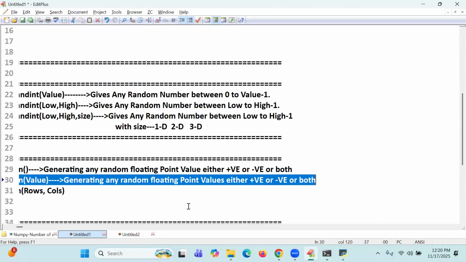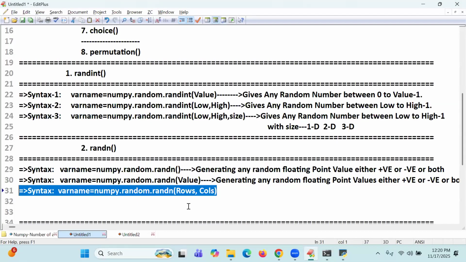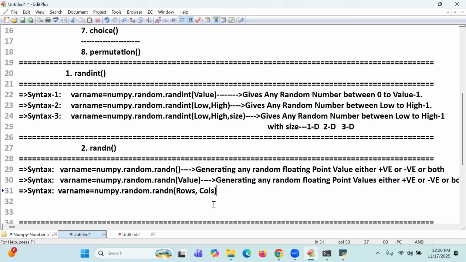The first one deals with which type of dimension? 1D. The second one deals with which type of dimension? 2D. Why 2D? Rows comma columns, this is called a 2D. I want 2D random normal distributions. Random distributions in 1D is also enough, but if they ask you about 2D, you can go for it.